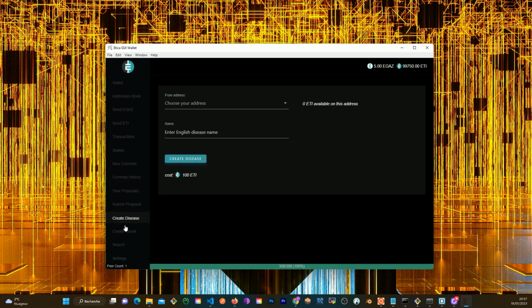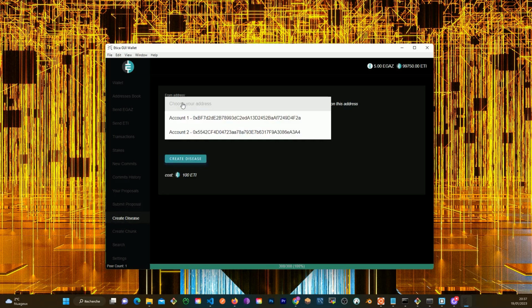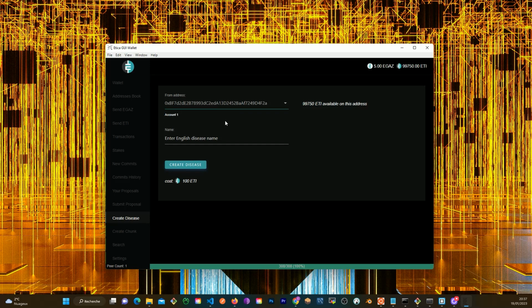So I'm going to go on create disease. The first thing we need actually is a disease. Okay, so I'm going to choose this address. As you can see, it requires to pay 100 ETIs. Again, it is testnet ETIs, and as you can see, I have more than enough on this address, so I will be able to create any kind of disease.